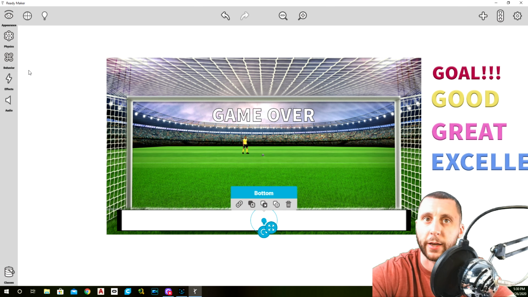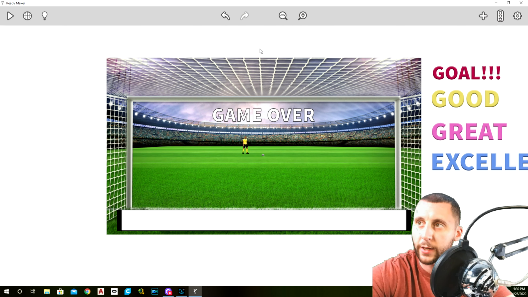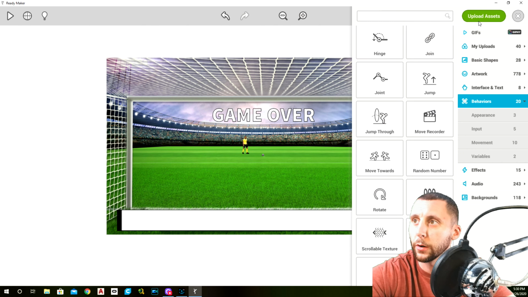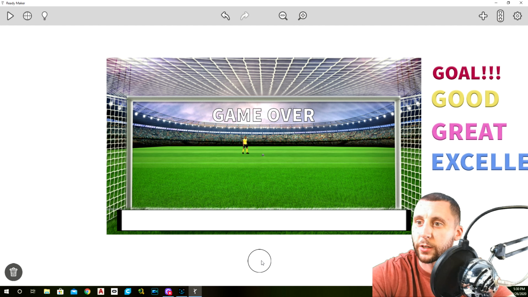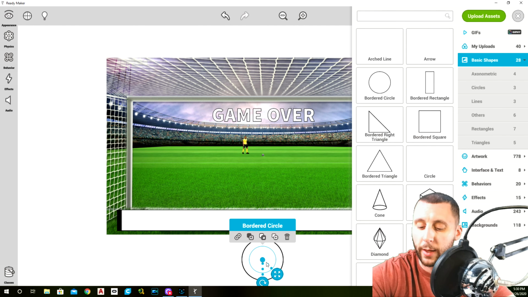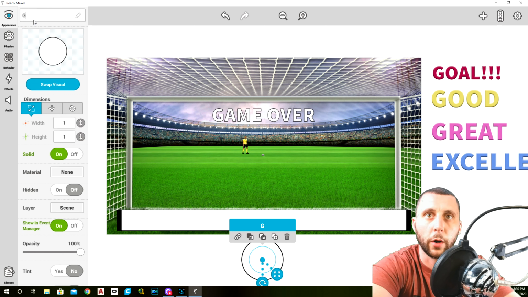The bottom piece here, like I said, behaviors, you got your random number, you got your counter. Okay? So the next thing you're going to do is go to the plus up here. You're going to do a basic shape, bordered circle. That's going to go down here for now. Click on that bordered circle. You're going to call this Goal 1.